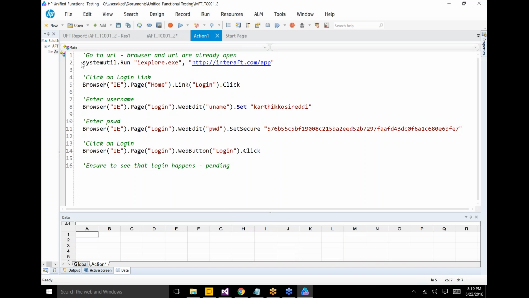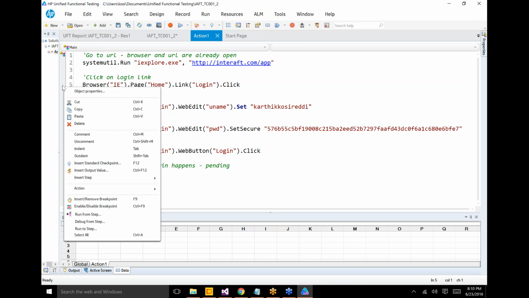Now I want to only run this, but I want the step test to stop or pause out here. How do I do it? I right click on this gray area out here and say insert breakpoint. Do you see this?